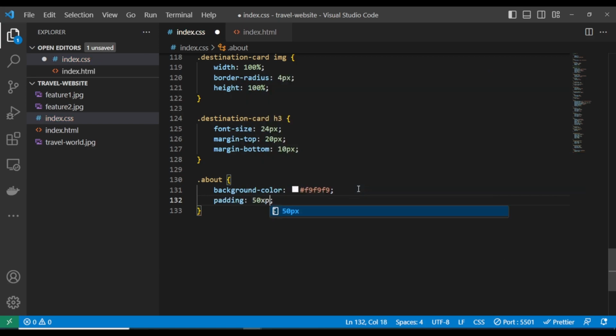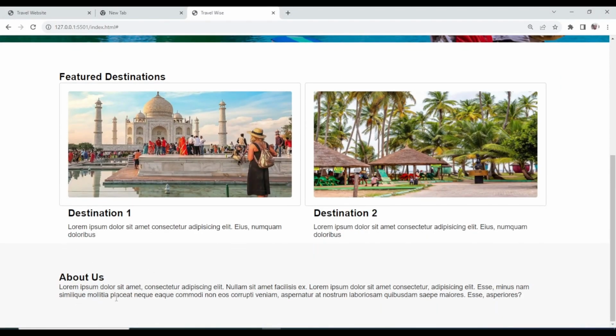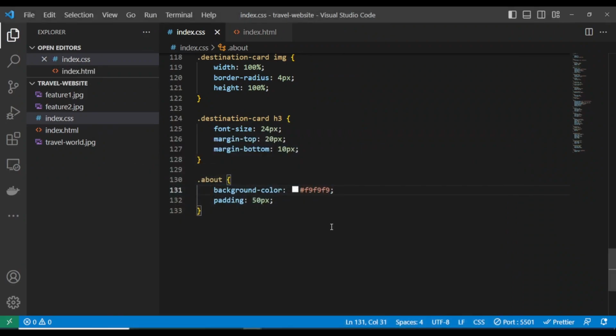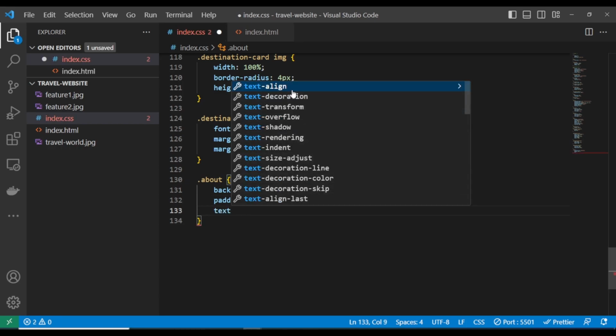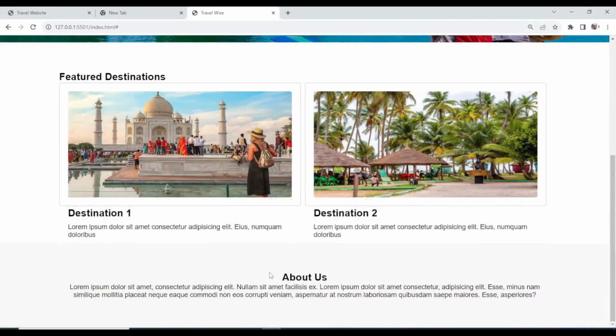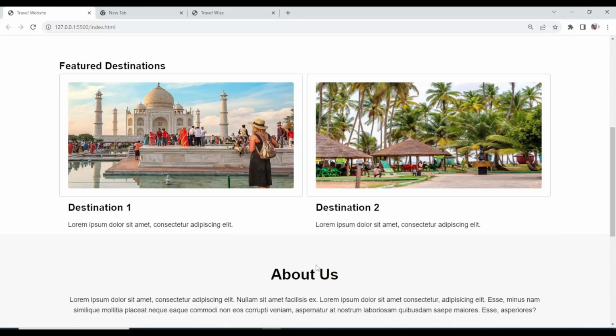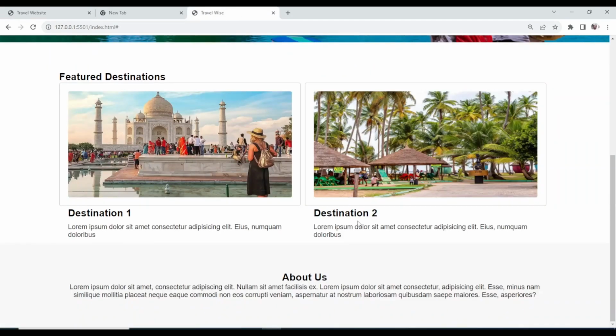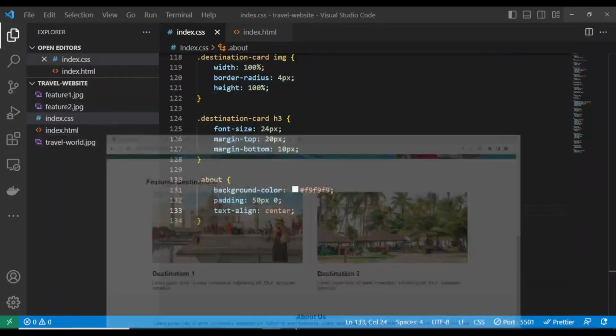Let me give it 50 pixels top and bottom. And you know what I want to do there? If you come here, look at that top. I want to give it that top and bottom. Left and right 0. I want to make it 0. Then I want to put the text at the center. Simply just like this. But the font is still small, so we have to target the h2 to increase the font size.